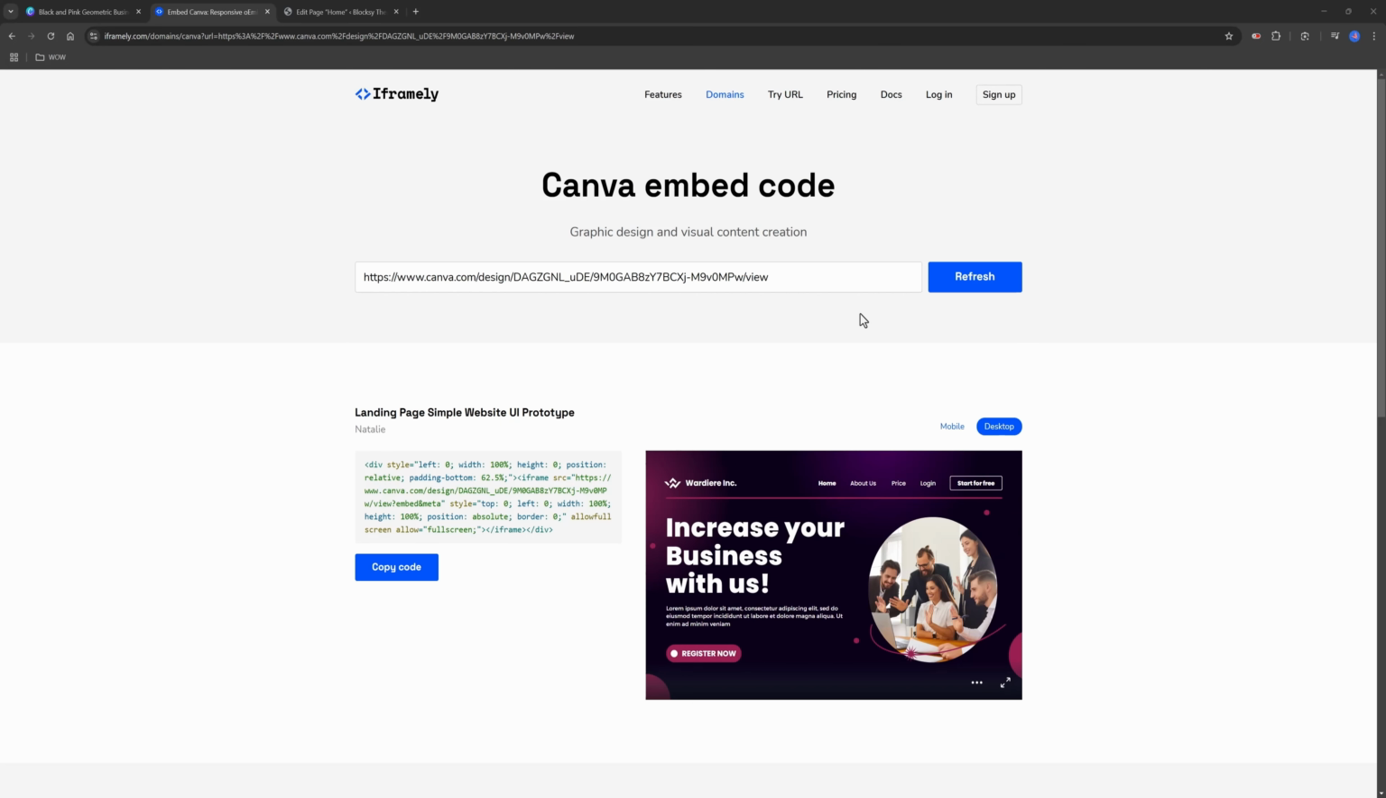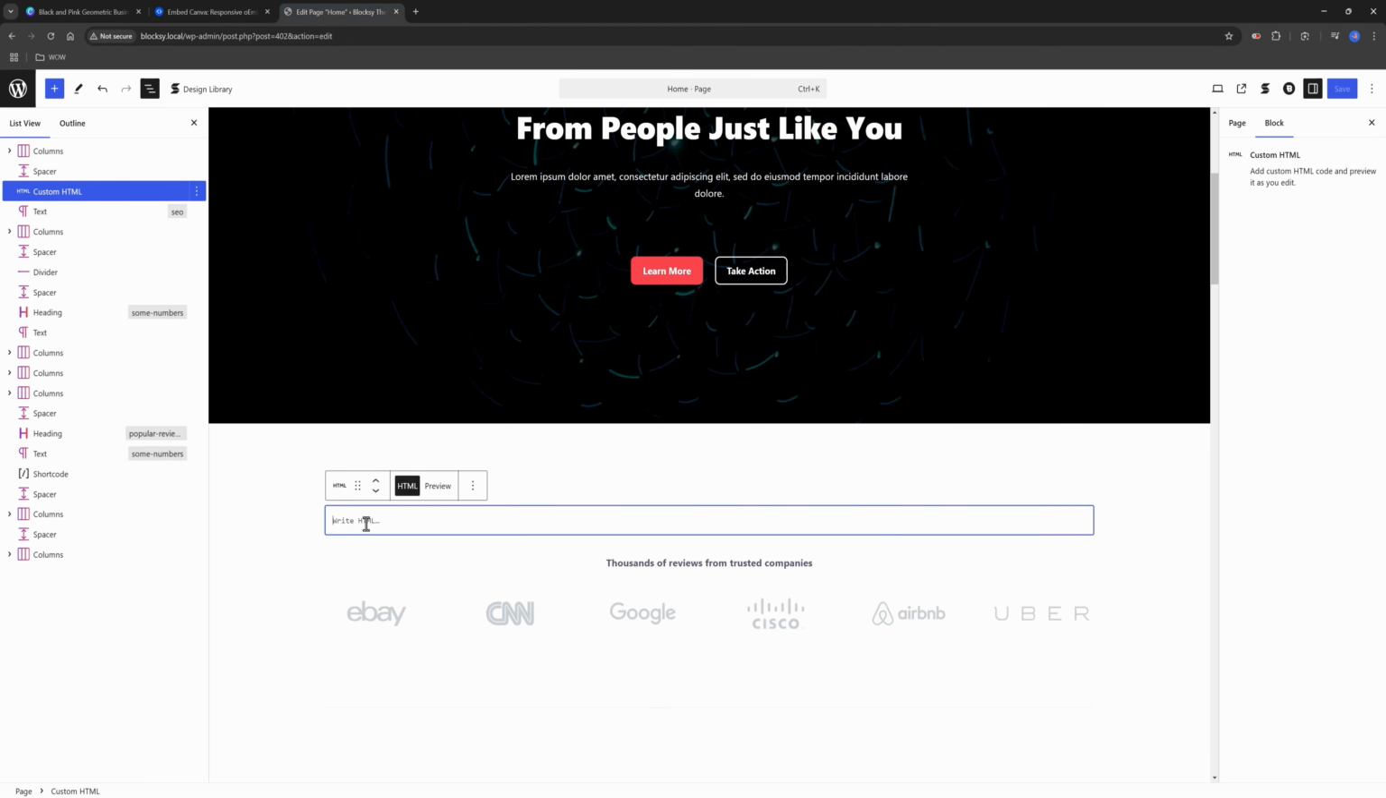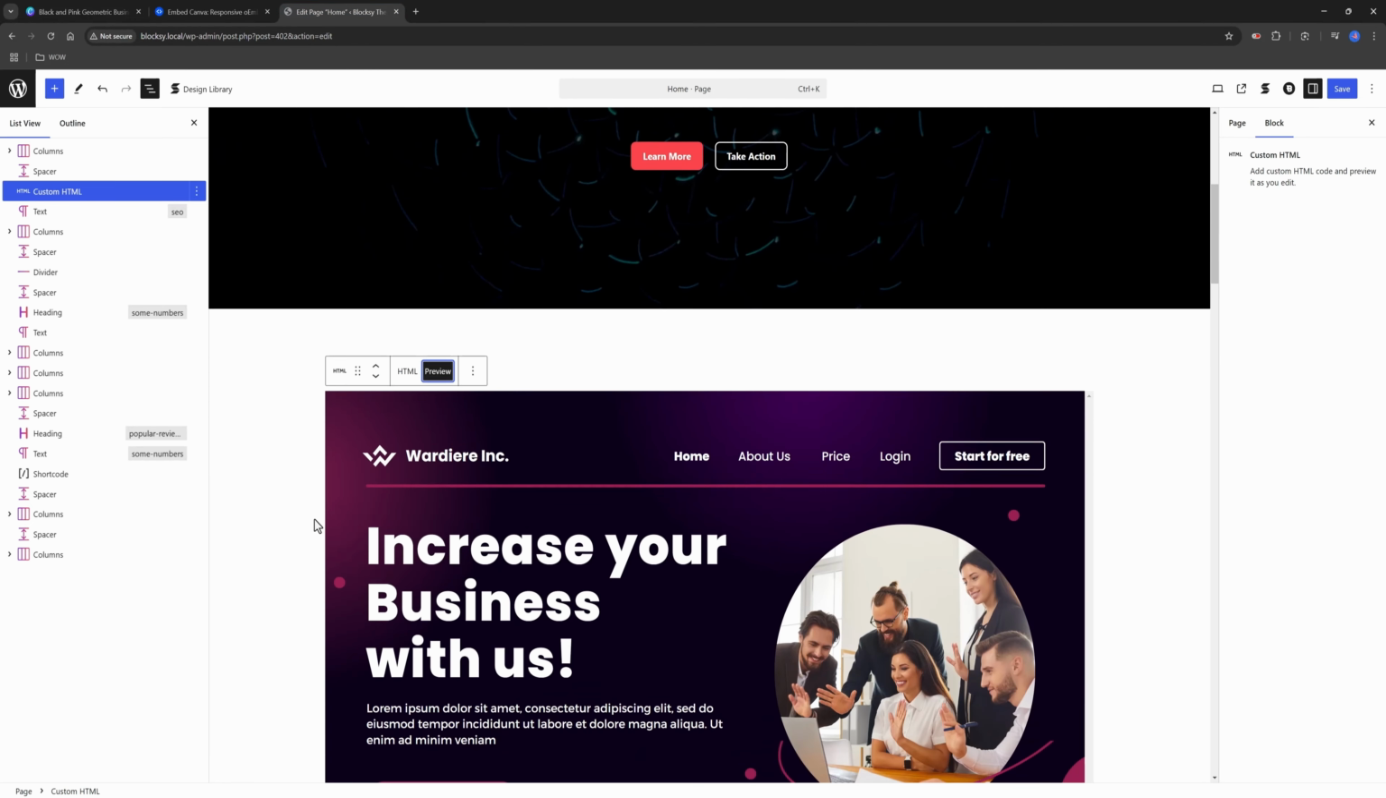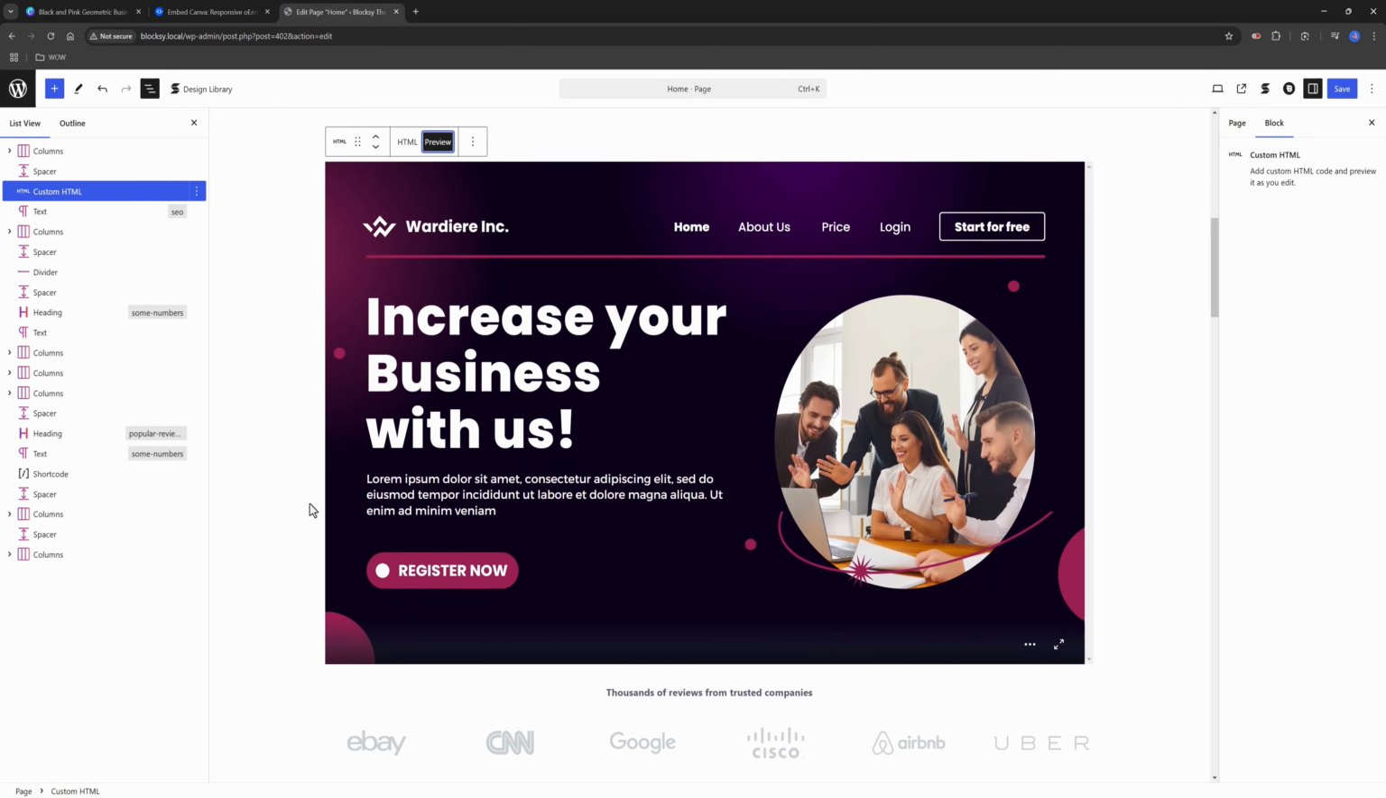You then copy the Iframely code. Now I will go to my WordPress site. I'm using the Greenshift page builder, and I will insert a new element and simply paste the code. And this works on pages or posts. And so, as you are seeing, the embed connection has been made in a few clicks without any coding.